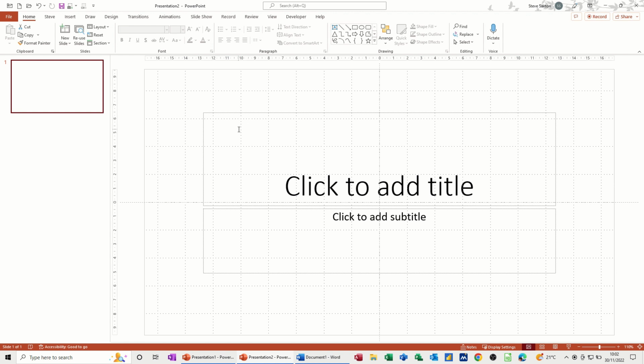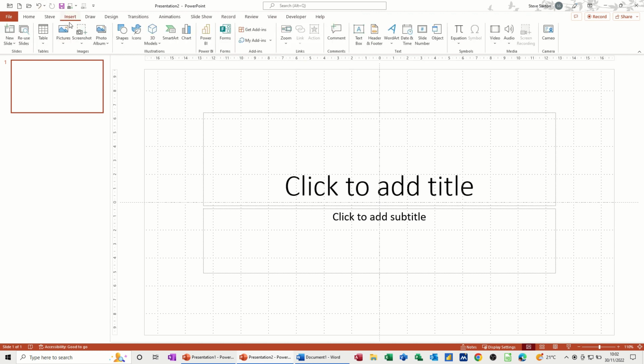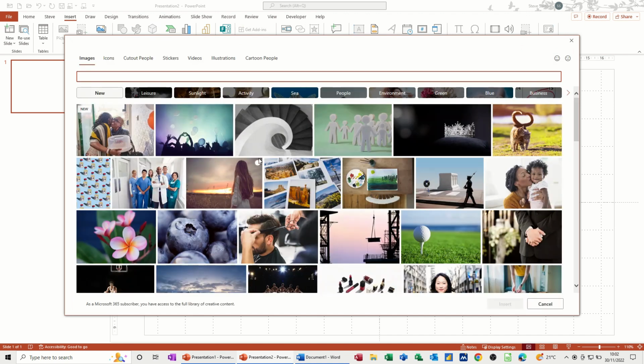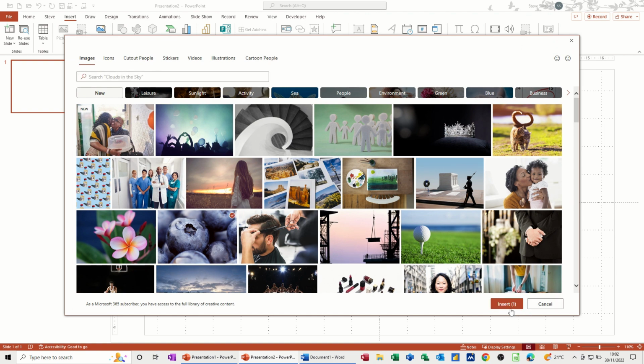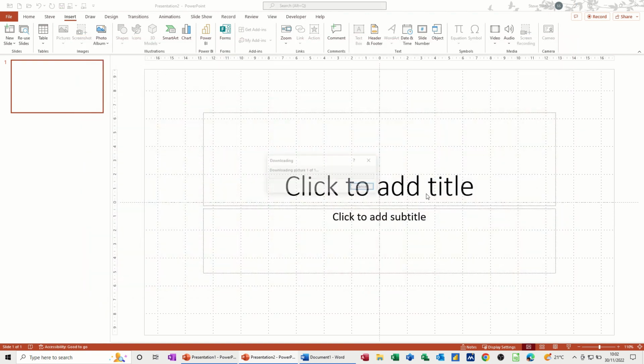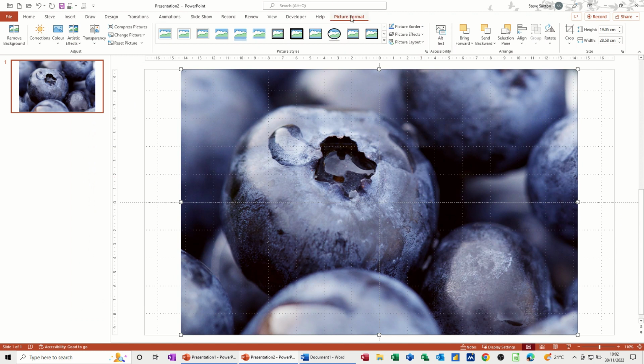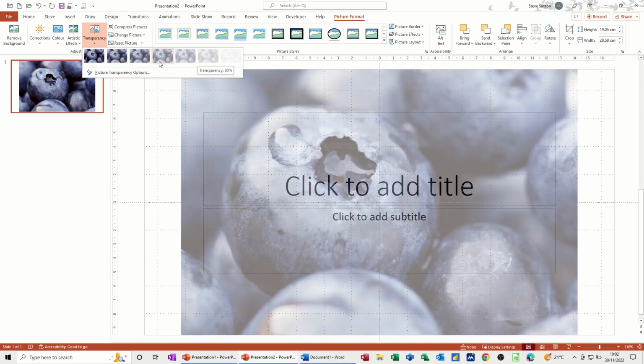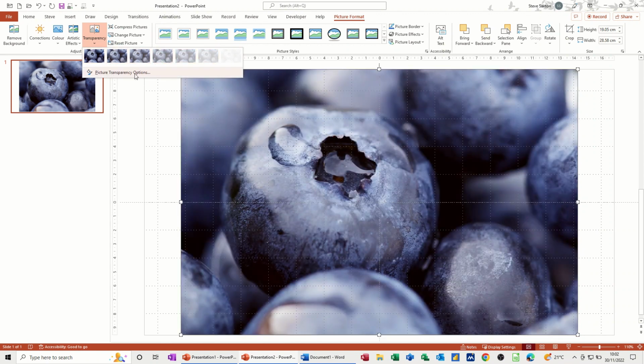So first of all, I'm just going to insert a picture from the Insert tab, and Pictures. I'll use a stock image, and then I'll just pick one of these. Let's have a look at these blueberries, I think. So if I insert that picture onto a slide, you'll get the Format Picture tab coming up, which gives you, for example, the transparency option, where you've got these options and more options through here.